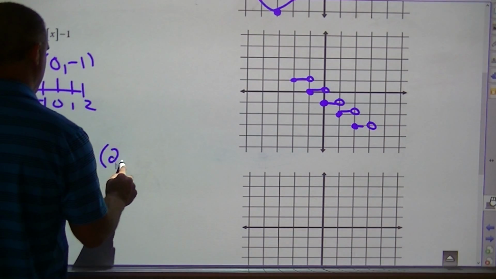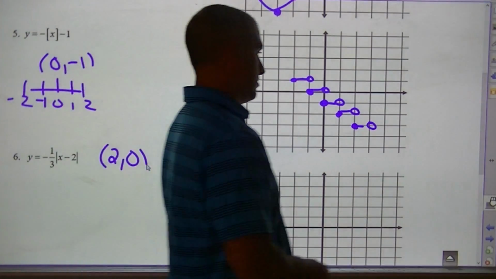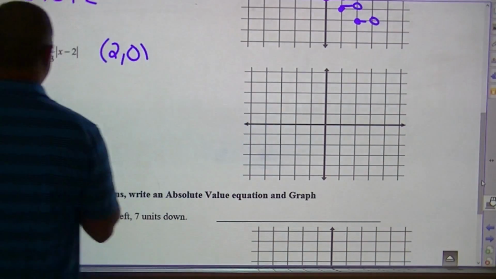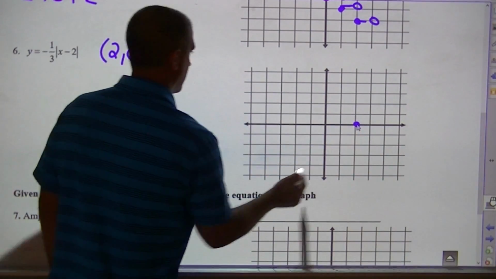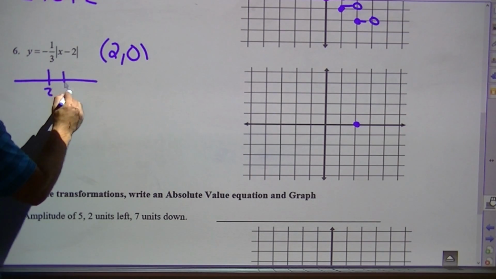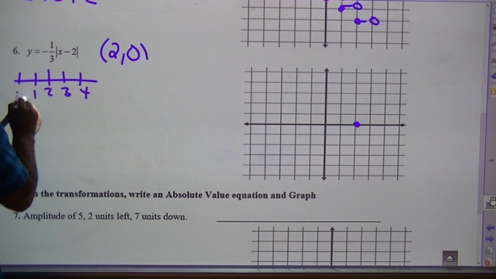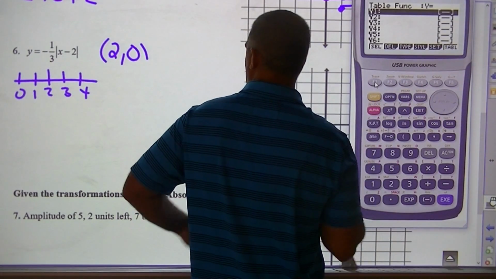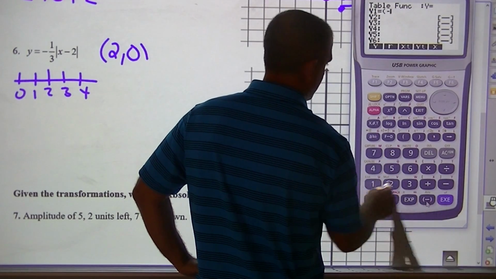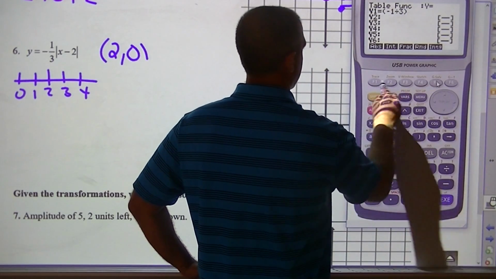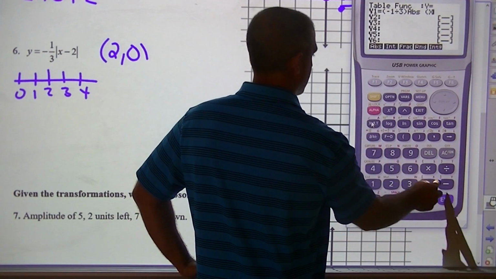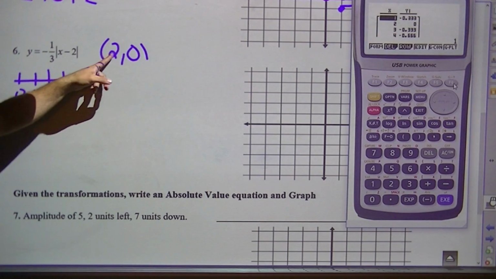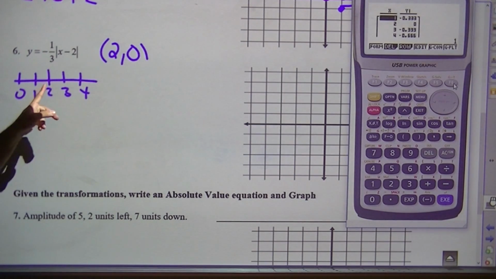All right. So here I got (2, 0). Okay, so I'm going to be here. What I'm going to graph is 2, 3, and 4, 1, and 0. All right, so I'm going to go back, and you can see this is all pretty repetitive. Once you get the idea of the anchor point, it's really easy. The big thing is wherever your x coordinate is, you want to graph 2 x values bigger, 2 x values smaller.